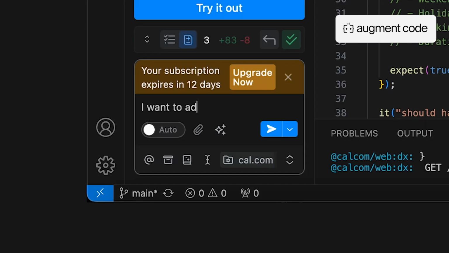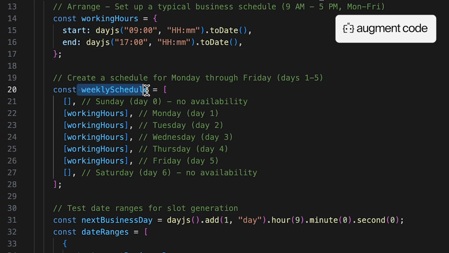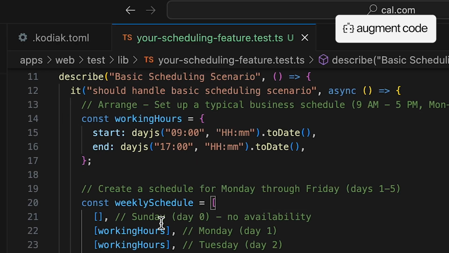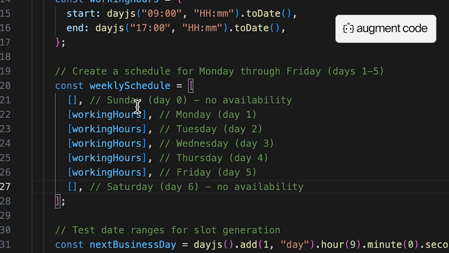Okay, so we just want to add a basic test just to make sure that the scheduling is working correctly. And it generated a test for you. So let's go through it. It's created a working hours constant with a start and an end variable. Basically, it shows that we're working from 9 to 5, and that's when we have openings to schedule meetings. And then it creates a weekly schedule array, and it inserts those working hours into each day, Monday through Friday.